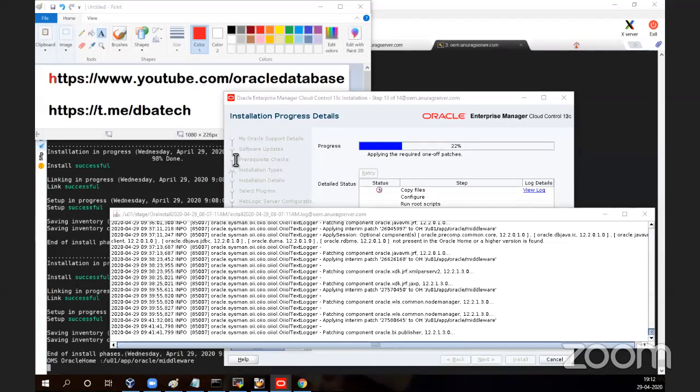So you can see that here it is applying the patch number 2757040 in the middleware home. This is the patch number. And this is applying in the BI Publisher also.